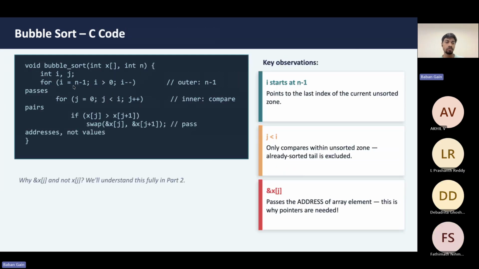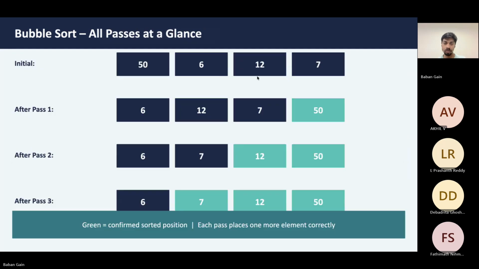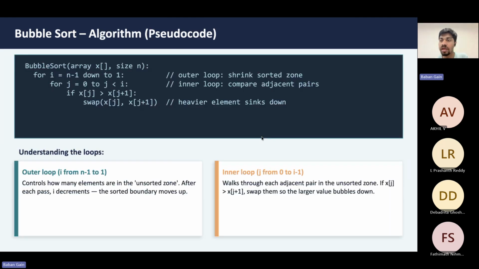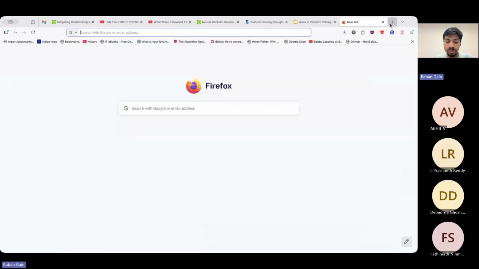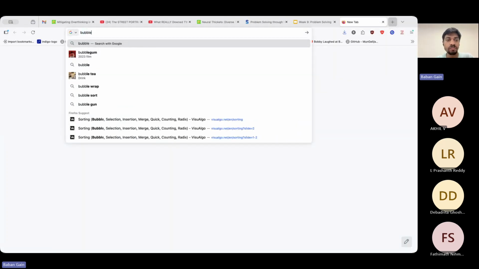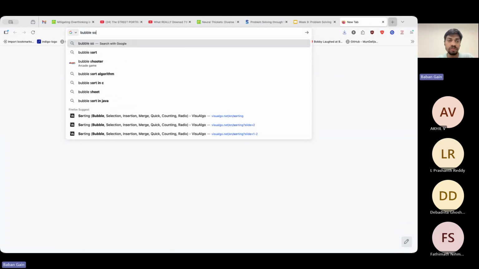Just for i equal to n minus 1, we'll start from the last element and iterate through the elements. This is the outer loop, and the inner loop will go from the start to the last, like the outer loop. So maybe I can show you with an example of bubble sort. There are some very interesting visualizations. Let me show the visualizations.